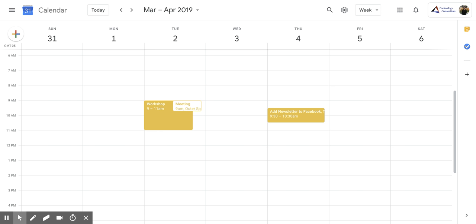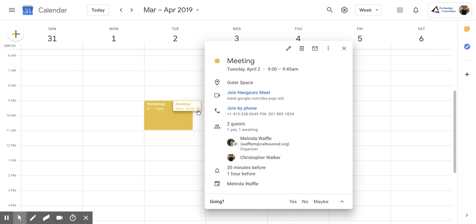Hi everyone. Today we're going to be talking about how to propose a new time for an event that you've been invited to. So you'll notice that I have this event that I've been invited to. It shows up with a white background and colored lettering, but it's overlapping an event that I already have going on. So to propose a new time, you're going to click on the event.